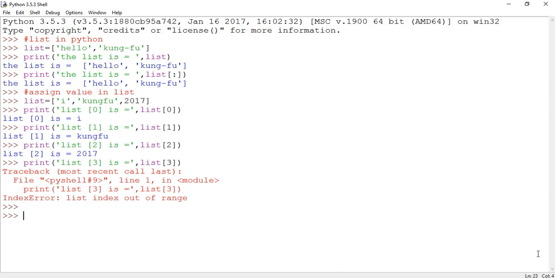Now let's see how to update a list in Python. First of all, we have to give any list equal to square brackets, passing the string value I, comma, the second string, and comma, 2017, comma, 2007. I just wrote a simple list.